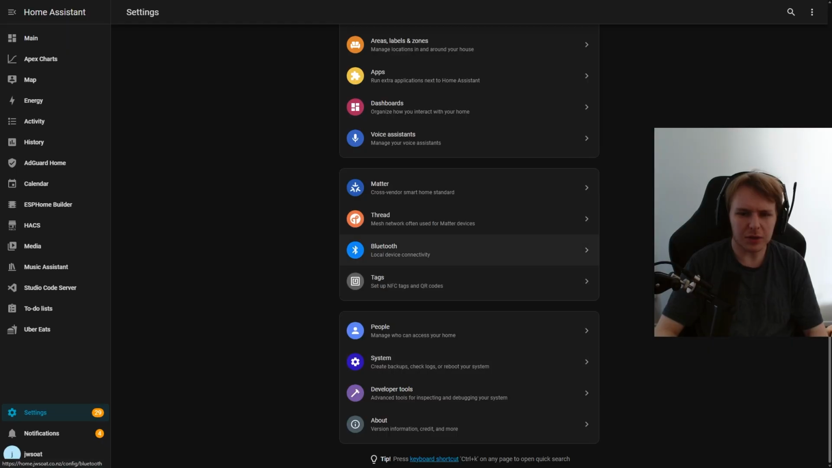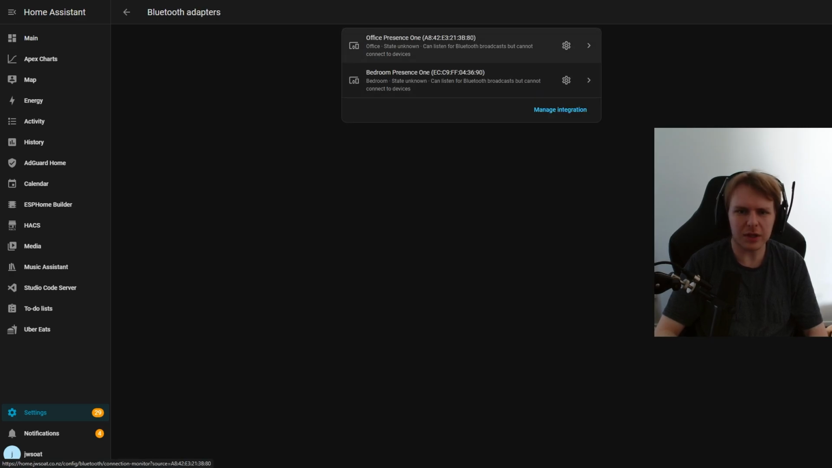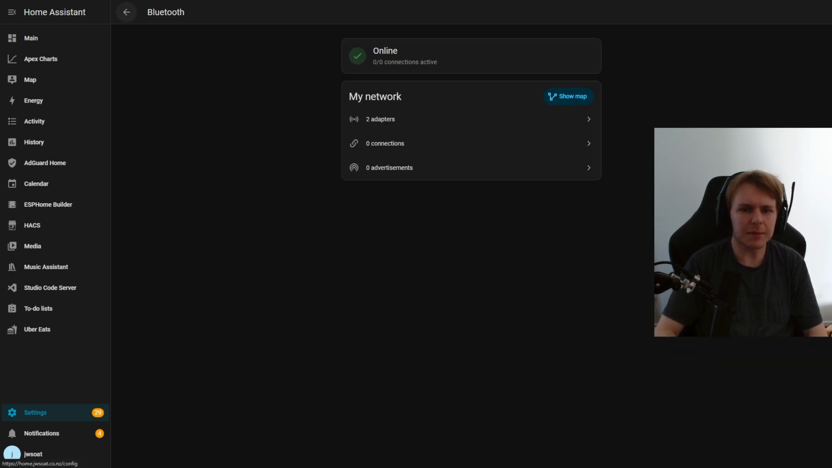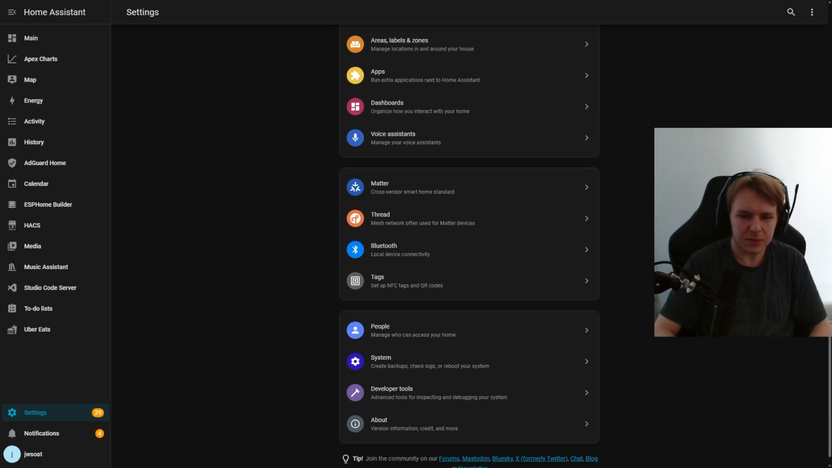And then we've got Bluetooth. Basically, if you want to add anything to the Bluetooth, I've got 2 integrations right here, so I can use these for things like that. So if say my phone gets close to these adapters, I can say, oh, I'm close to that, and I'm in that room, or such and such.